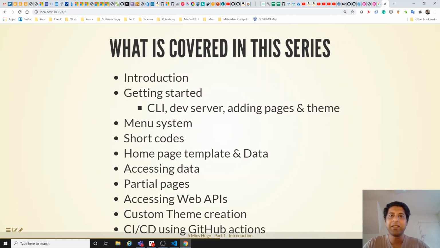We will be discussing what will be covered in this series. So the current session is an introduction to the series. The next session will be getting started. Here we will be discussing the Hugo installation and how to start a simple Hugo site. Then, what are the ways we can preview the site.